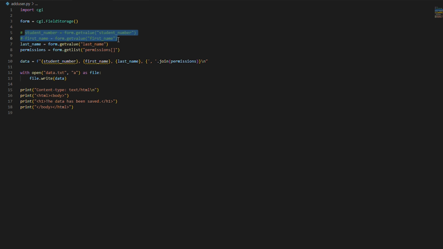Great! You'll notice that the selected code section is now commented out. It's indicated by adding comment characters, like hashtag in Python, at the beginning of each line. This means the code won't be executed when you run your program.